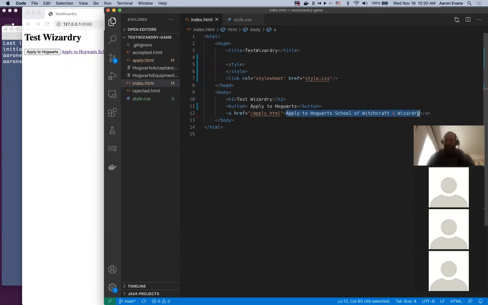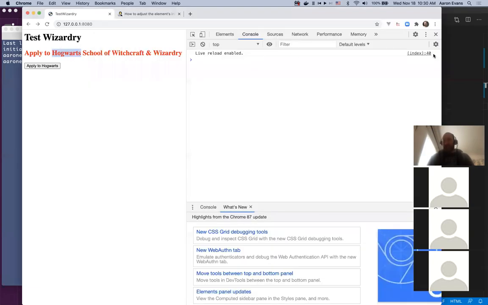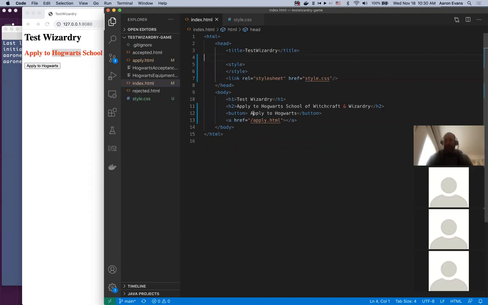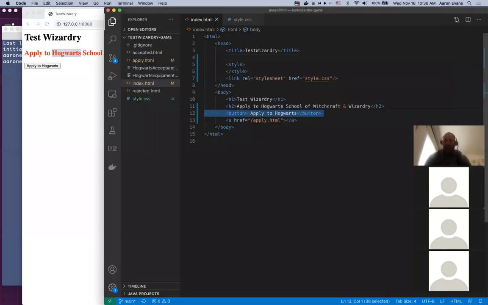Let's move this into a separate text area so we can see that. We'll make it an H2, so a second level heading. As you can see, it's still a big, bold, fonted heading, but it's smaller than the other one. And then we have our button apply to Hogwarts and our link. Now we don't actually want a button and a link. We just want a link.